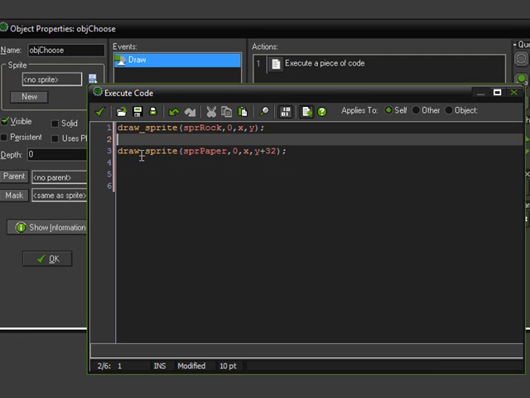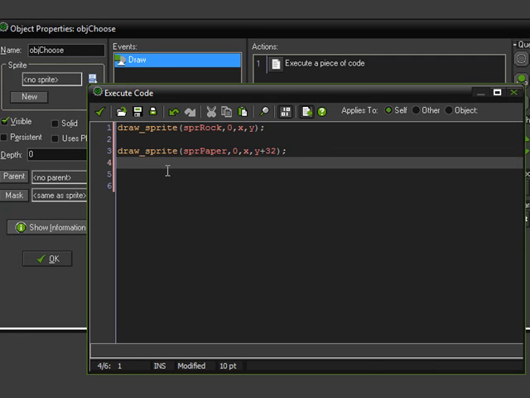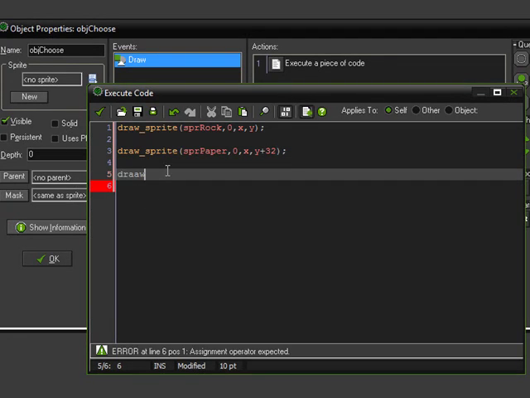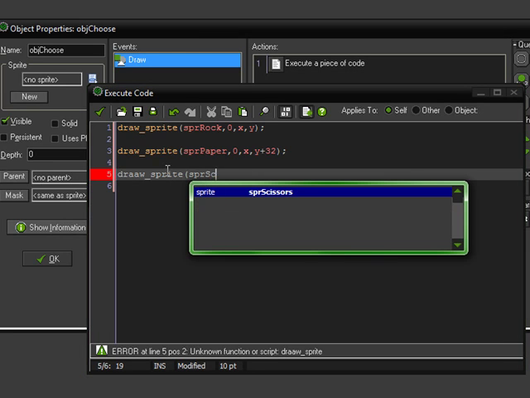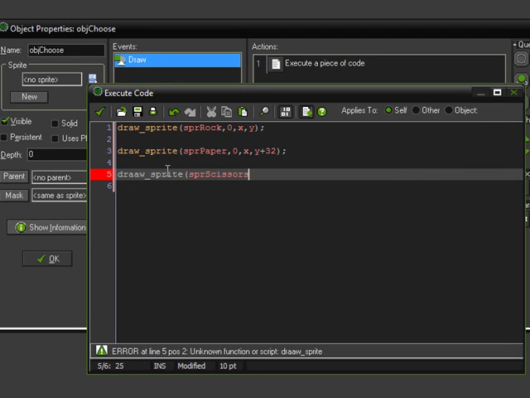And I'll explain to you why I'm leaving spaces here in just a moment. But anyway, we've got to draw the third sprite right now. So draw sprite. I really should have copy-pasted this stuff. Kept forgetting to though. Oh, there we go.